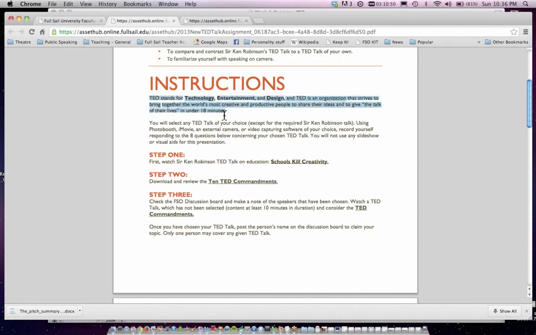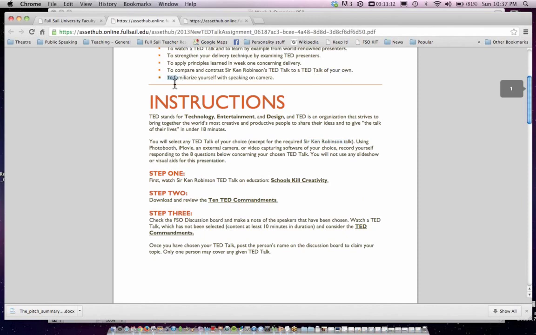TED stands for Technology, Entertainment, and Design. It's an organization that really works to bring creative and productive people together to share their work with the world. So you're going to select any TED Talk of your choice, except for the Sir Ken Robinson talk, and you're going to do that comparison up here.